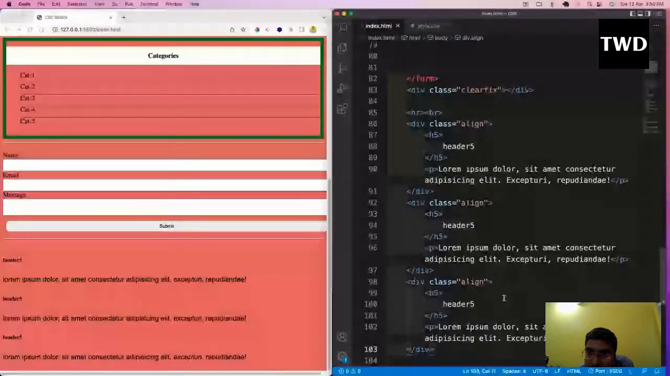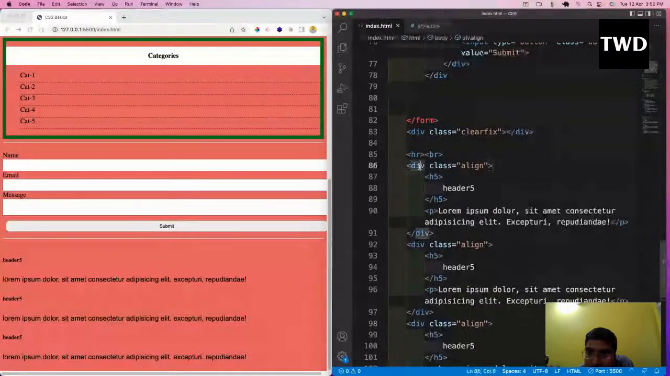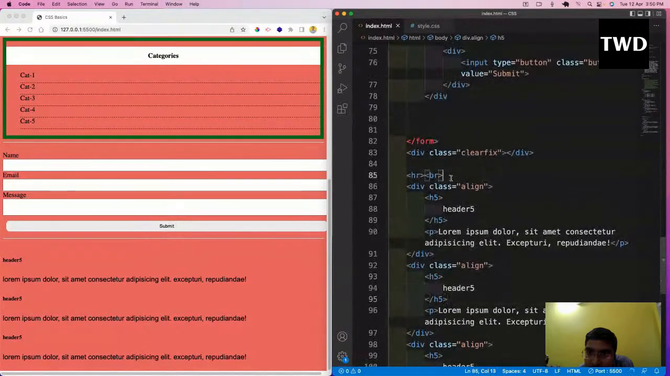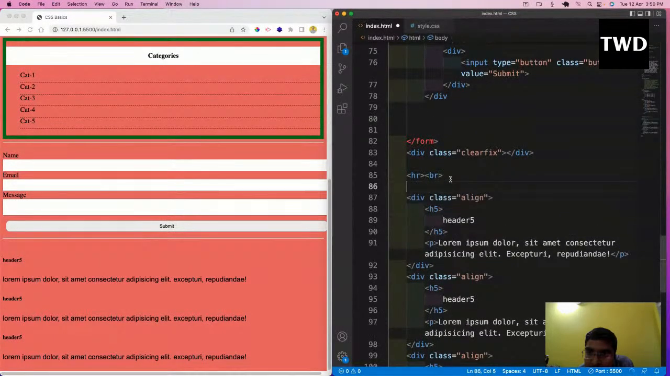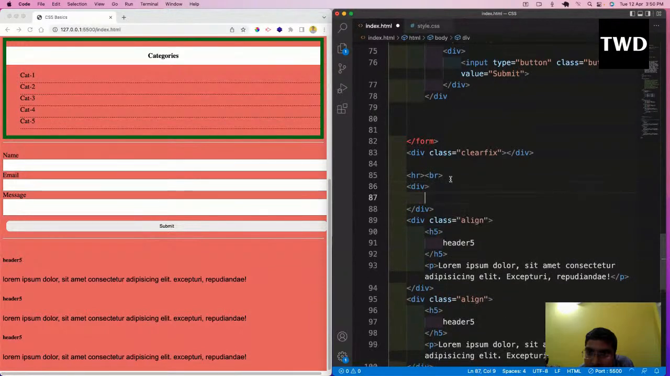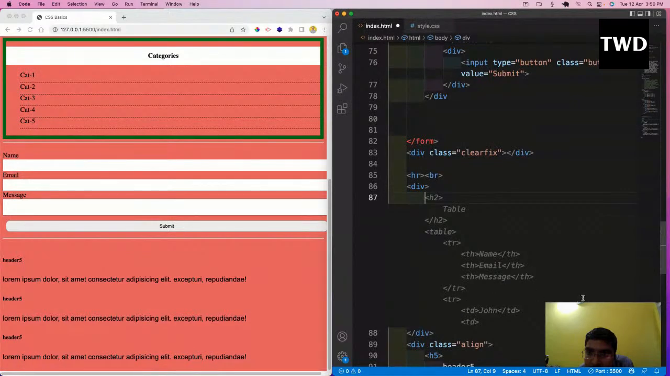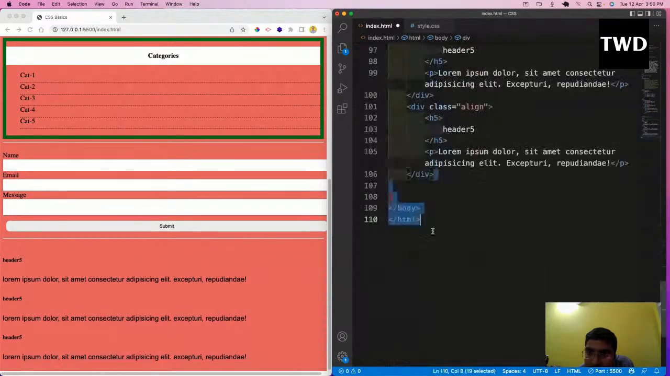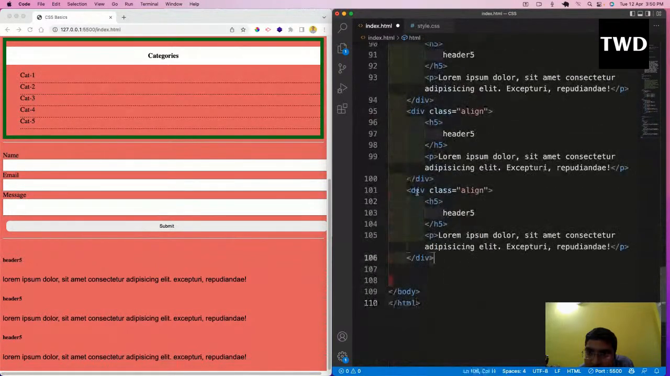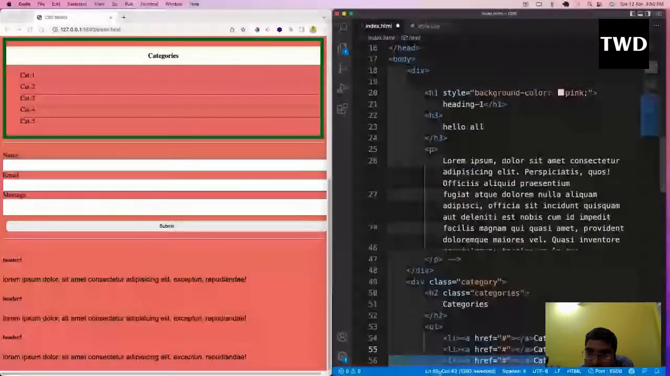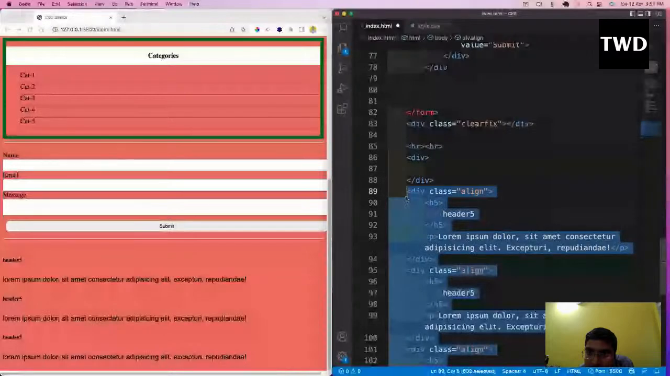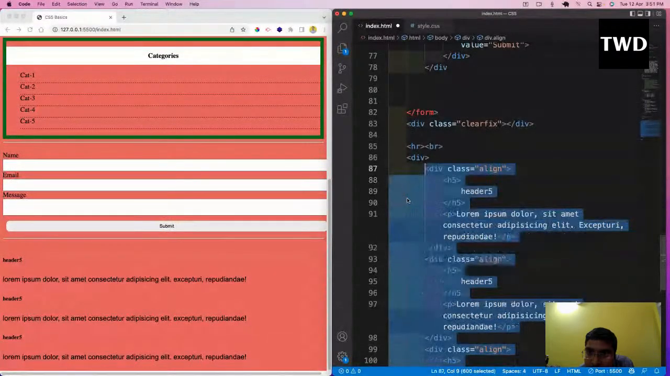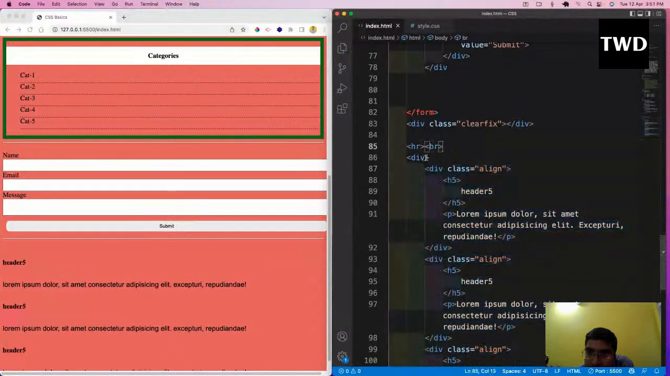But for this we have to create another div, not align, and move this entire thing using alt and up arrow, and we will give a class as block.